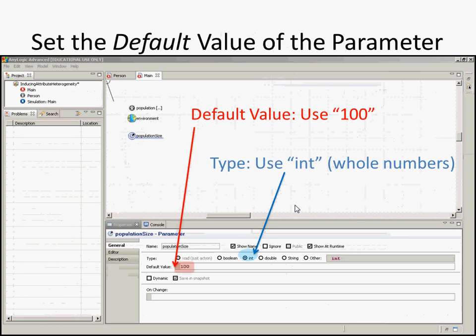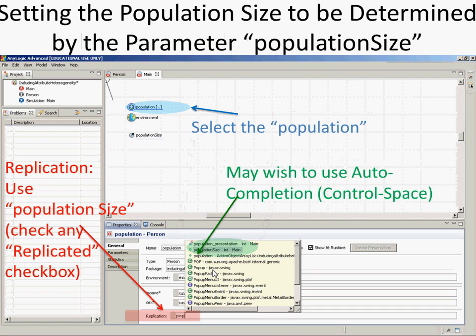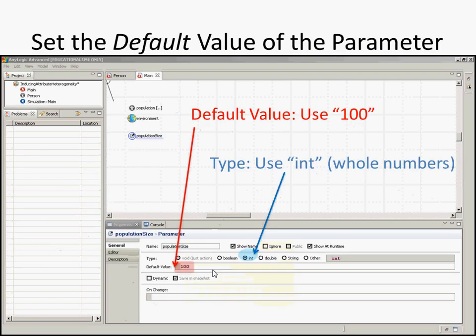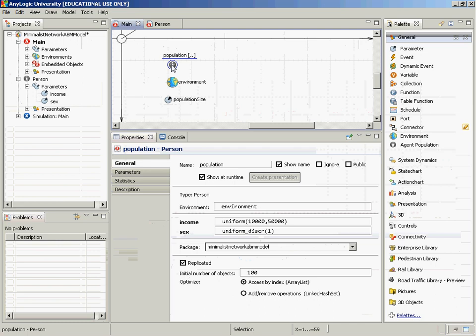And then we are going to have the population size be determined by that parameter. How are we going to do that? Suppose we want this population, called population, to have a size that depends on this population size. Where would we specify that? Does anyone remember where we specified the size of this population in the first place? It's in the properties for the population. And where is it here? Yeah, this thing right here. So we're going to go down there, and we're going to say population size. I'm going to do control space so it can fill it in for us. Boom. So now this is an assumption about the model as a whole, population size, that's going to dictate at an operational level the number of agents that are so-called replicated within our population.